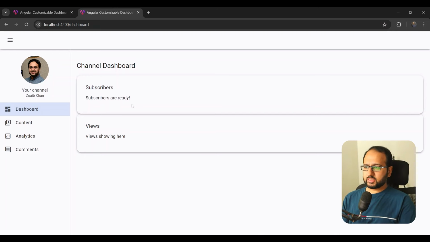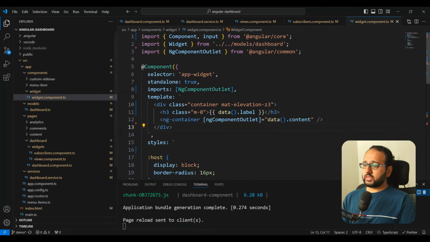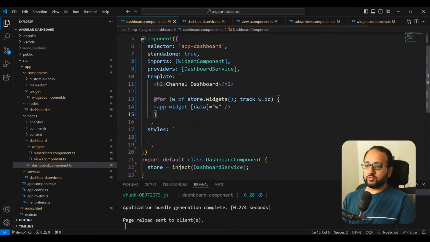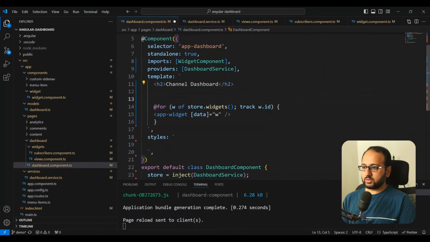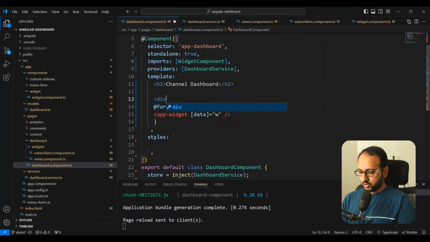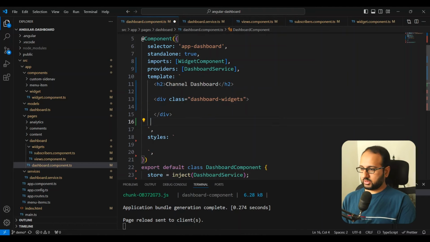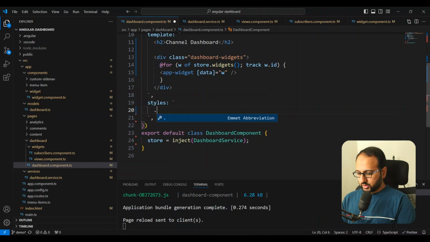All right. Now let's work on the layout a bit here. We can see some basic structure to it, but we would like to have a sort of grid layout so that it looks like a dashboard grid. And to make that grid, we are going to go back to our dashboard component here. And before this for if, we are going to create another div here. We're going to add a class here. We're going to call this dashboard widgets, and then just shift everything inside of this. And in the styles, we're going to create our dashboard widget style here.